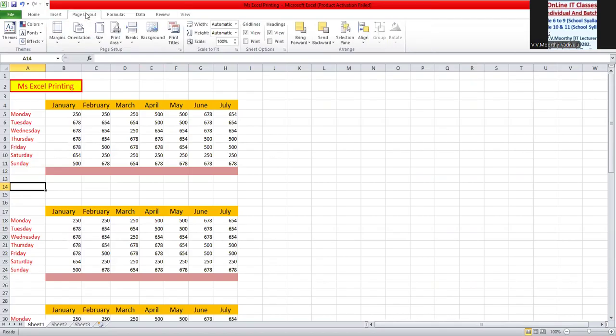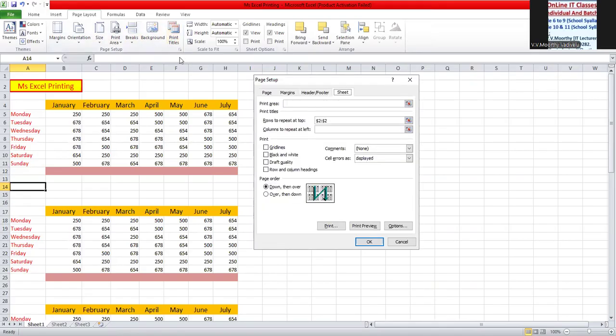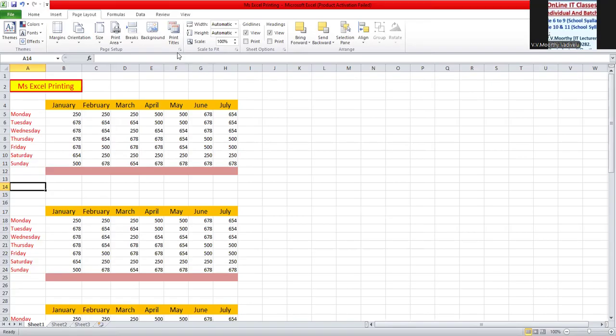So then page layout, print area. Once again, go back to the print titles. Same as the earlier one: grid lines, black and white printing, draft quality, row and column headings, everything. So you can select through this way also. I cancel this. Later we'll come back to that.